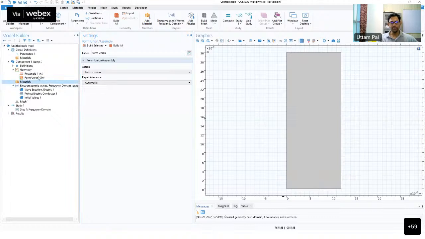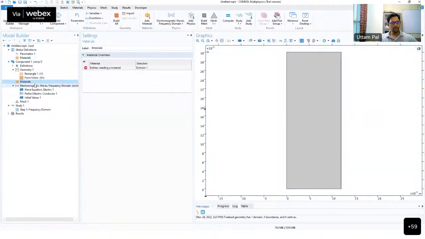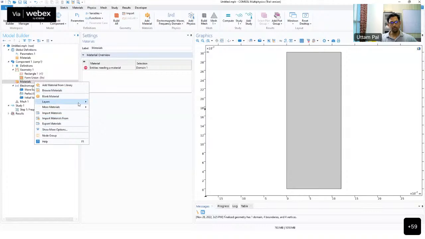The next thing is, as I said, it's from top to bottom. So the next thing that you need to do is add materials. If you want to add materials, you just need to right click on the material section over here, click on add material. There are different ways to add materials. One of the ways would be add material from library. Just right click on materials, add material from library.